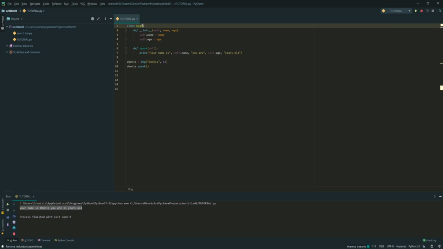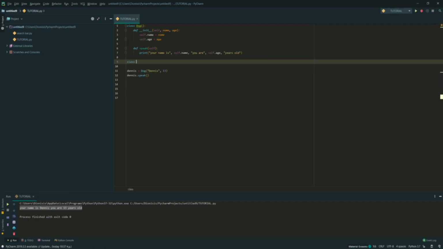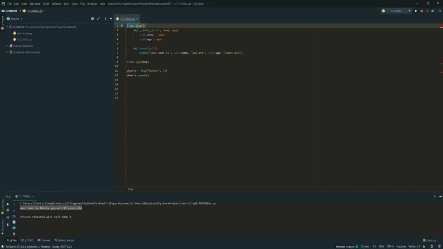You can see that we don't have the object here because we don't really need it at all. So let's now create our class that we are going to call cat, and here we are going to add the dog inside this class. So we have our class dog, which we call the parent class, and this class is a child of the parent class called dog.